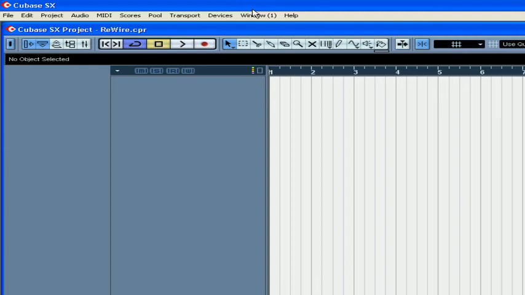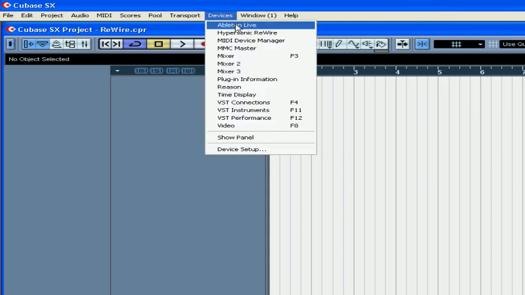The application you launch first works as the host. Of course, that's Cubase in our case. Let's enable the ReWire channels. On this computer, we've got Ableton Live installed and Reason from Propellerhead. Select Devices, Ableton Live. Of course, if you don't have Ableton Live installed, you won't have this option.